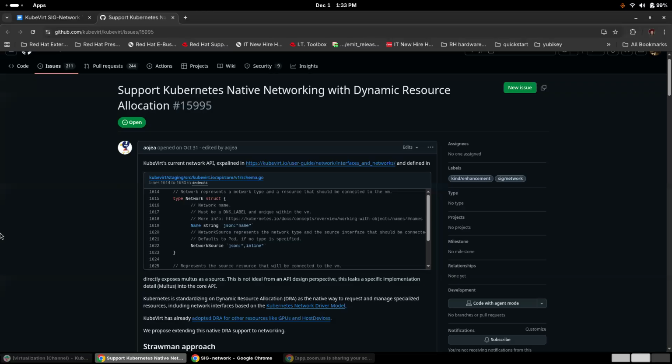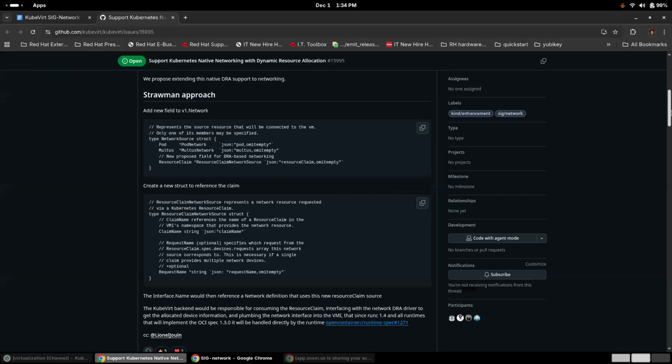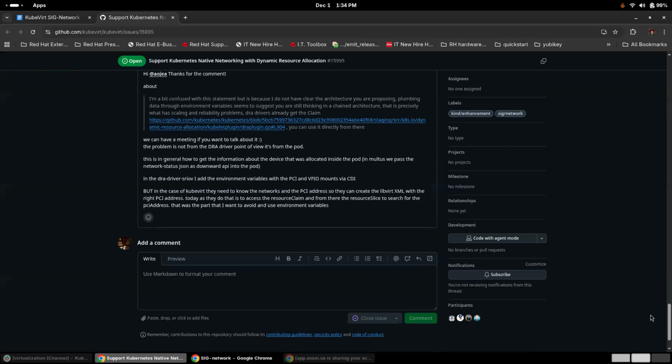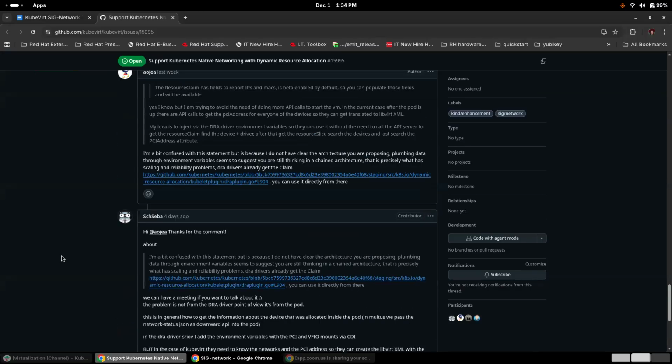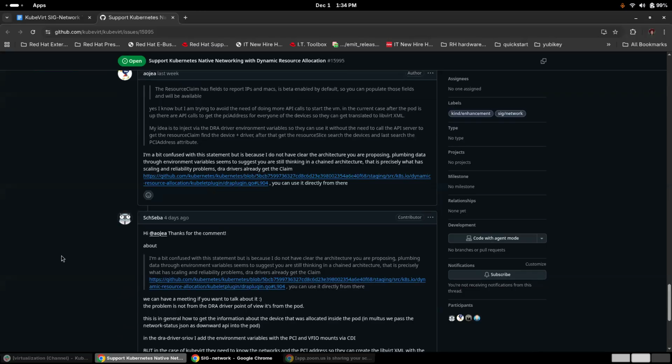There is a suggestion to use DRA in order to natively wire an interface or a network to the VM. Currently, we support two types of networks: the pod network and the Multus networks. And this is a suggestion to use DRA in order to have a third option.